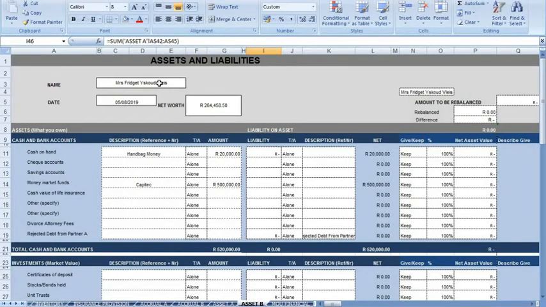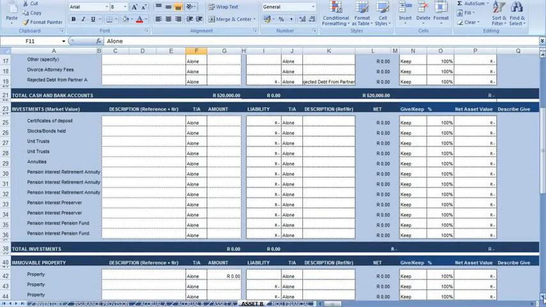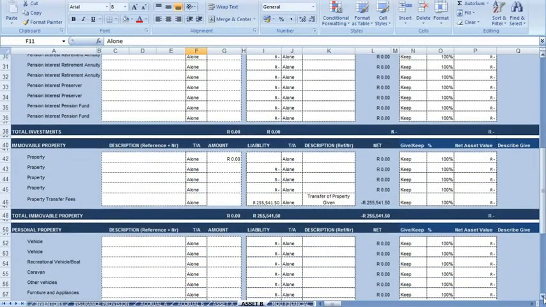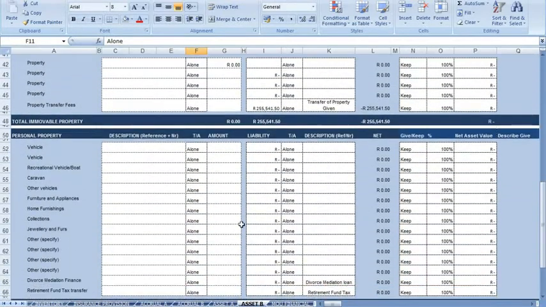This is the assets of client B. Say for instance handbag money, 20,000 Rand. Is it held in her own name or together? And you will then insert all the relevant details that you have of the clients that they have given to you, all the way down to the personal property.